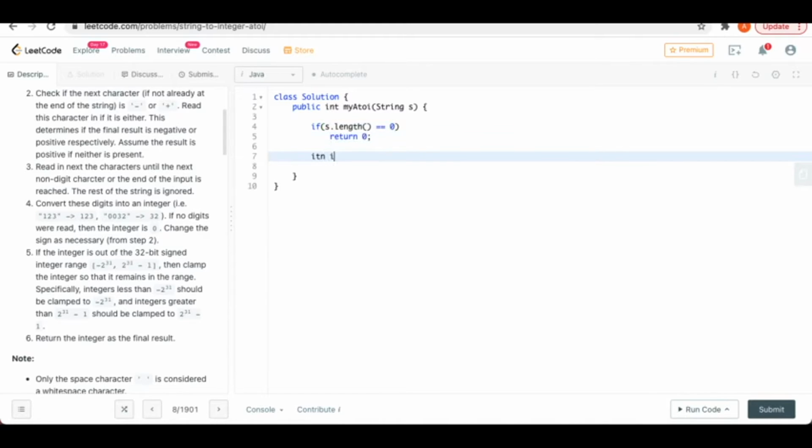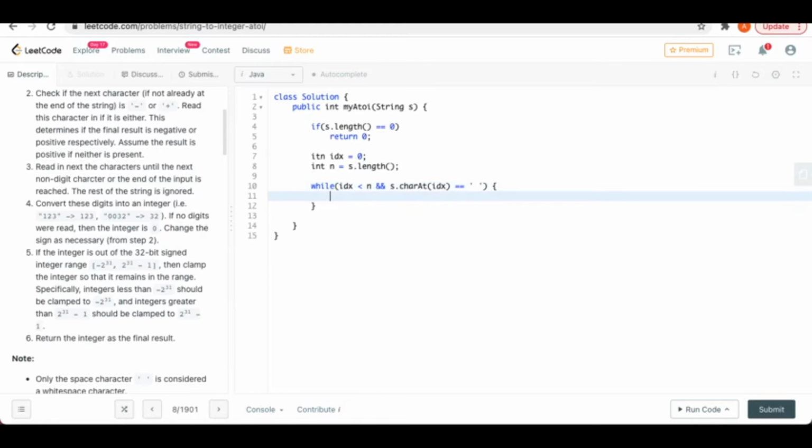Then I will have an index which I will initialize as 0, and a value n wherein I will store the length of the string. Now I will have a while loop: while index is less than n and s dot charAt index is a space, white space, then just increment the index. I mean, ignore the value that we have on this index.